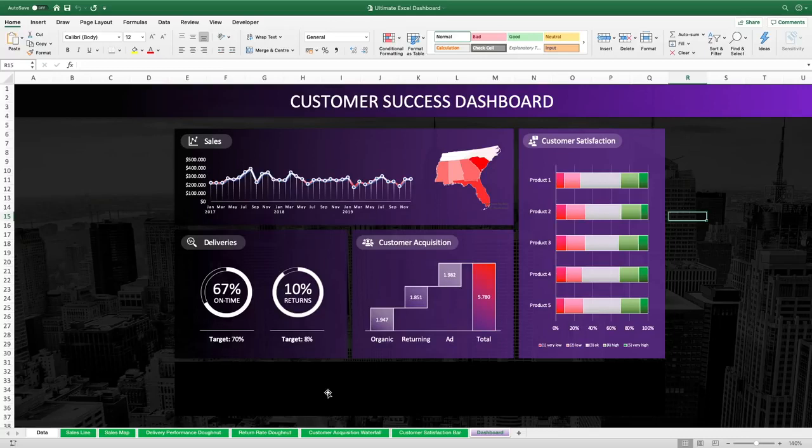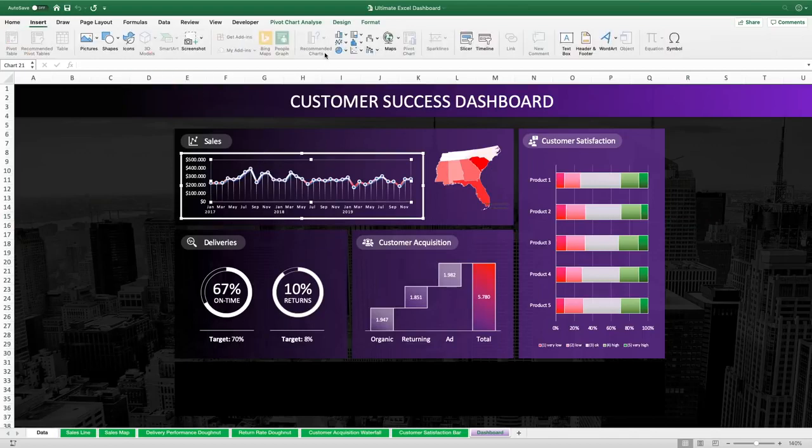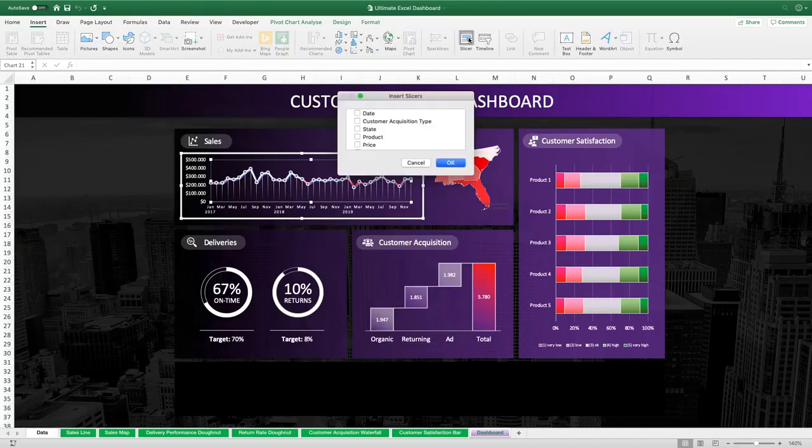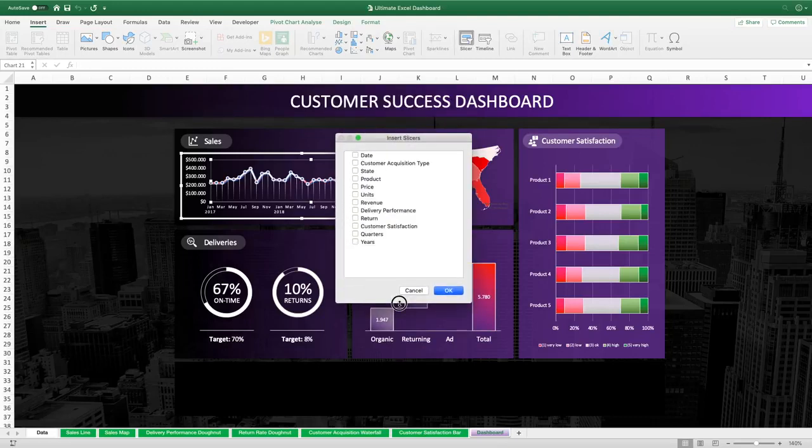But before we talk about slicer design, we first have to insert them, so let's select one of these pivot charts, click on the Insert tab, and there we have the slicers. Now this opens up this pop-up window where we can select what dimensions we want to have slicers for. We're gonna select years, product, customer acquisition type, and state.